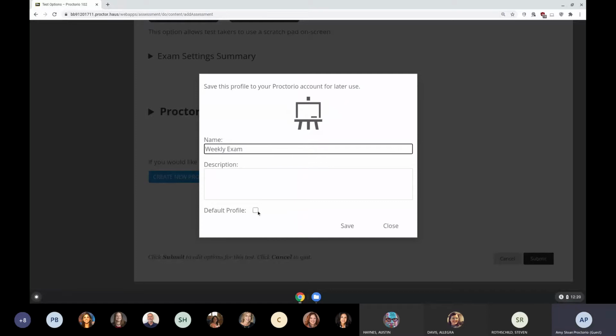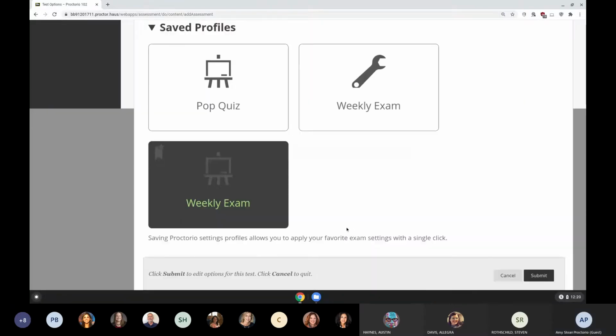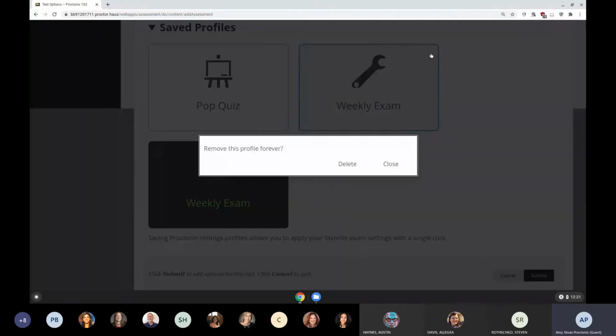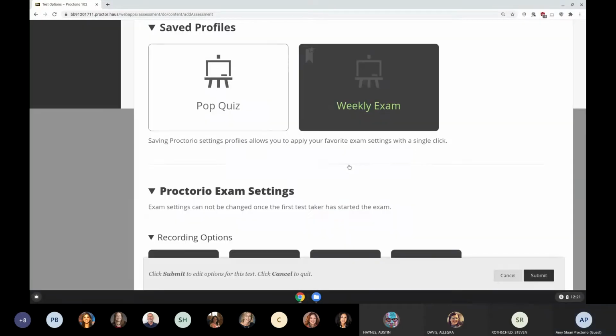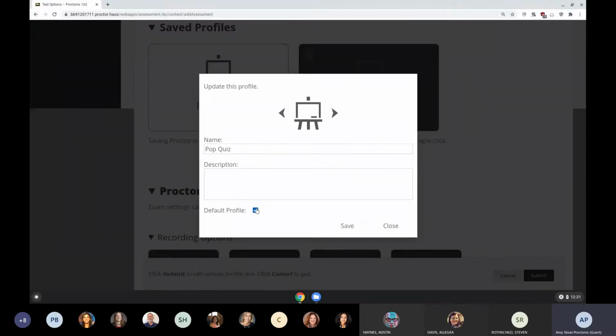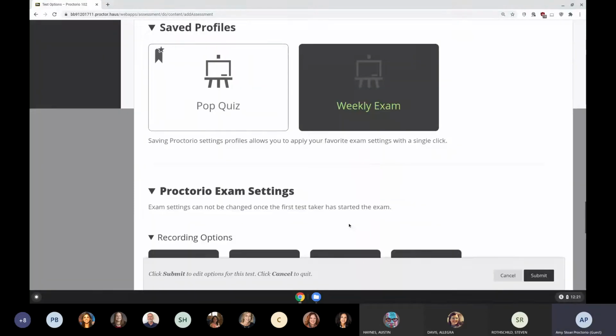Change the name. If you set it as your default profile, any new exam that you enable Proctorio on will automatically have these profile settings enabled. Since I already have one, I can delete this other one by just clicking on the trash can. You can edit them and make another one your default, up to you.